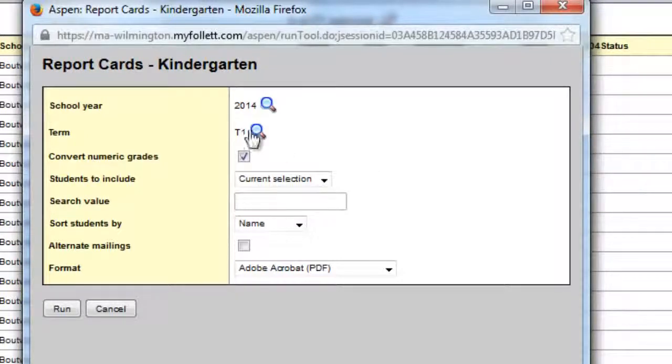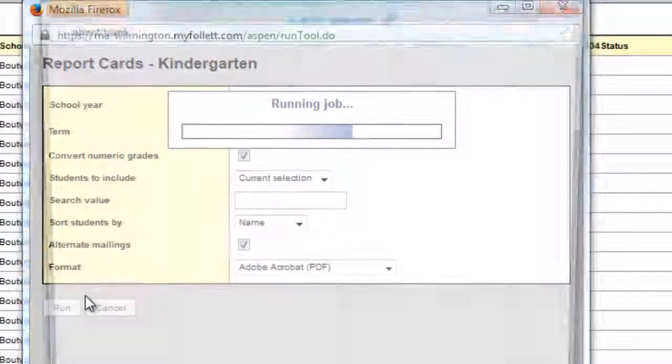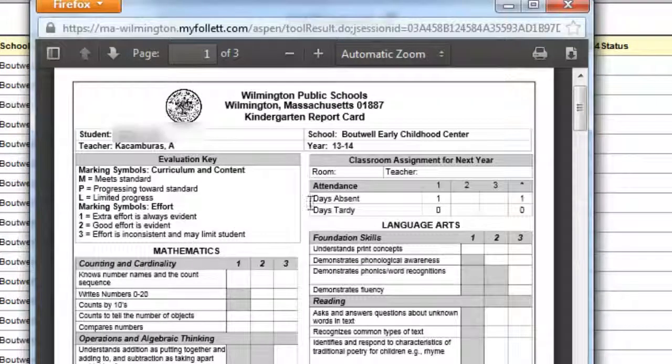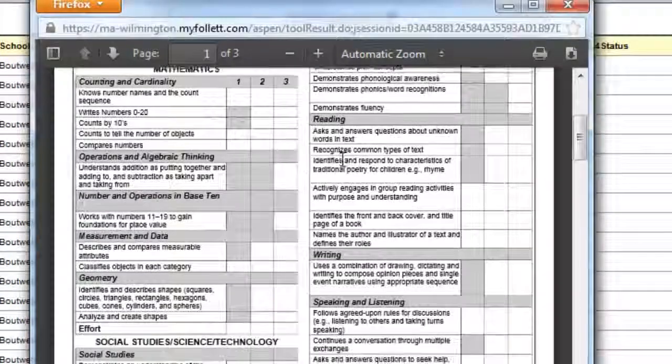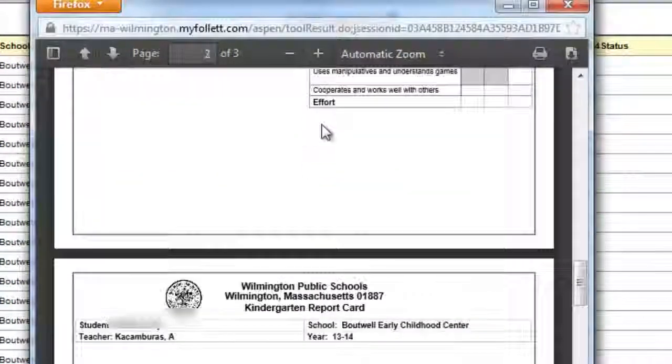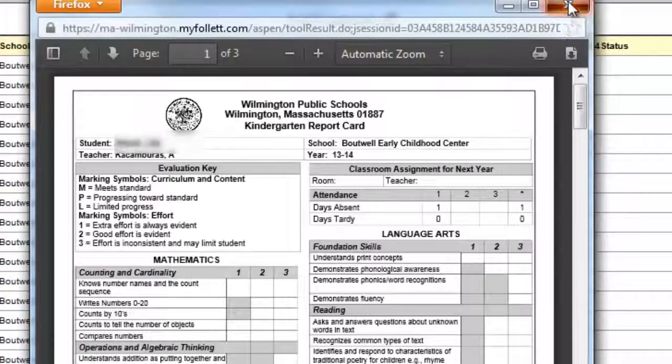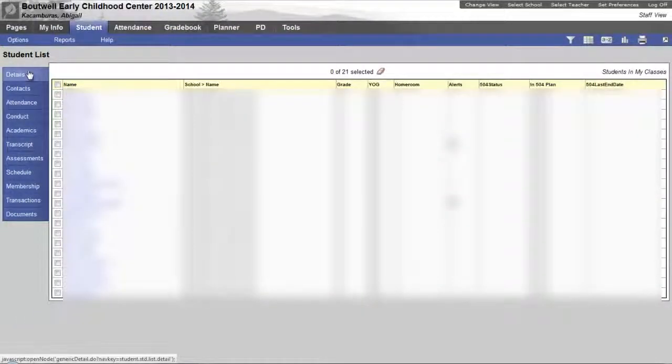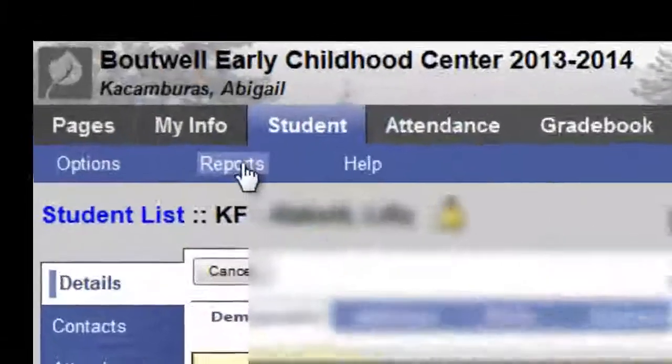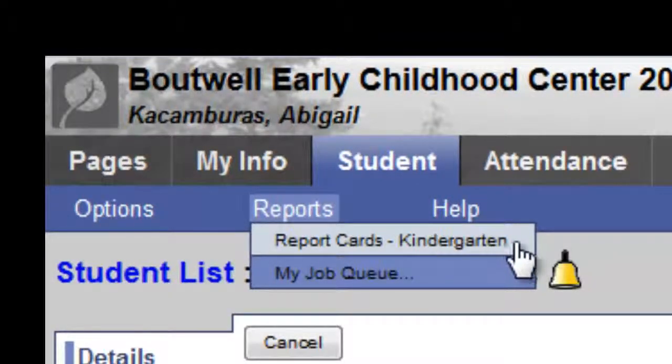When you run the wizard, just verify that the term is correct and select the option for alternate mailings. This will cause an additional copy of the report card to print when there are instances of households that need 2 copies. Once you click Run, a PDF will be displayed with your report card information. You can also click into a student's Details side tab to print a report for a single student.